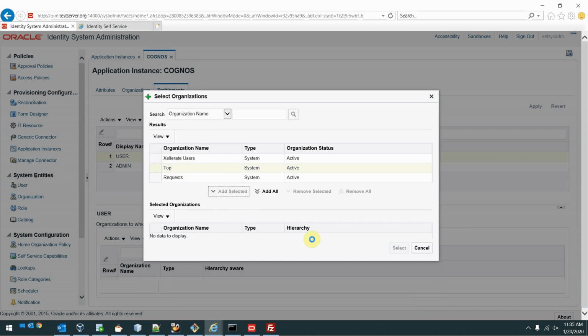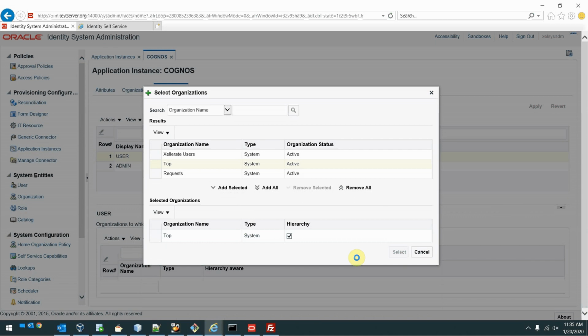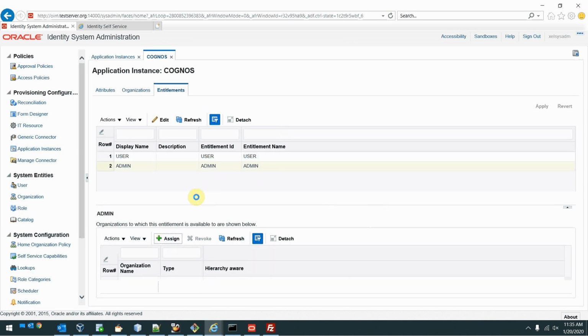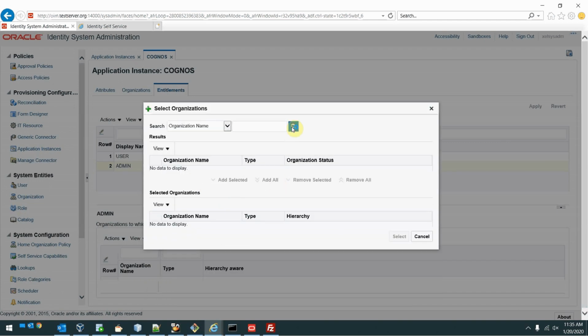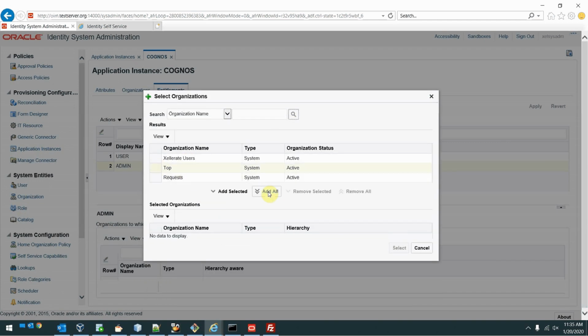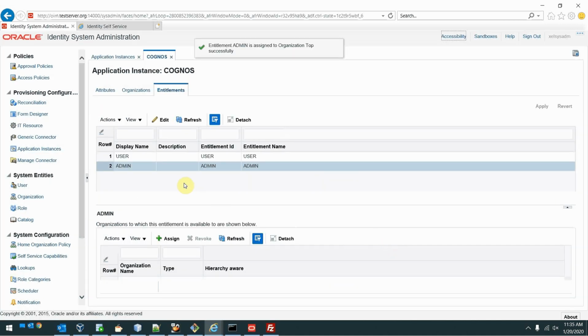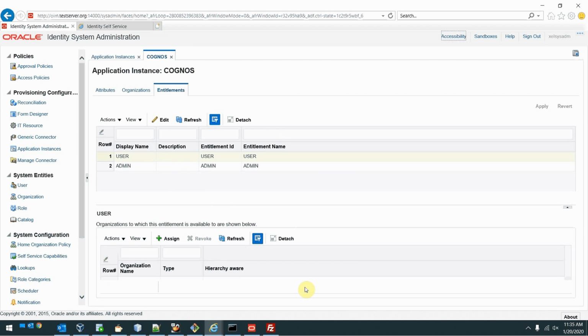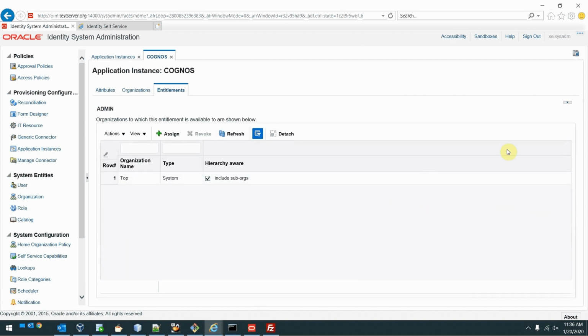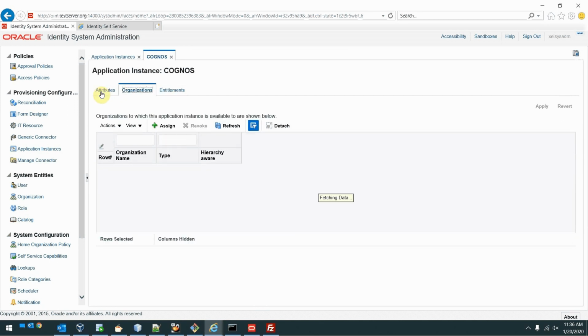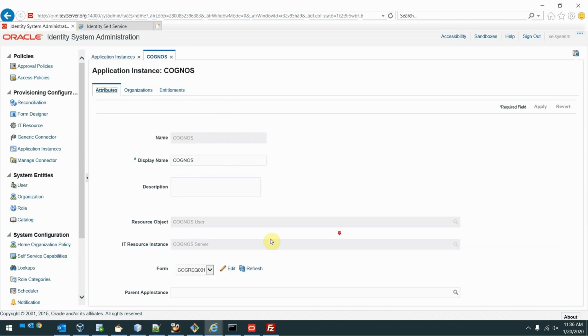Okay, we'll do this, this, and that. And go down here to this one and do the same thing. Here, here, select. Okay, both should have organizations now. At least I thought. Okay, yep, it's worked. So they're all set. All right, organizations, that's fine. Attributes, okay, that's all fine.